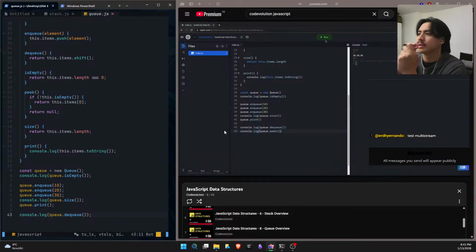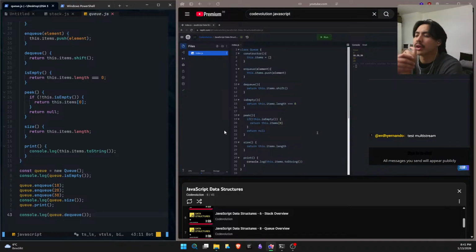Run the code, it's going to be 30. We see 20 is currently at the front of the queue. That is because 10, which was previously at the front of the queue, has been removed. So the front of the queue is the left. Our implementation of the queue data structure works as expected.